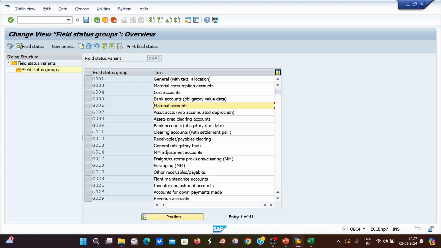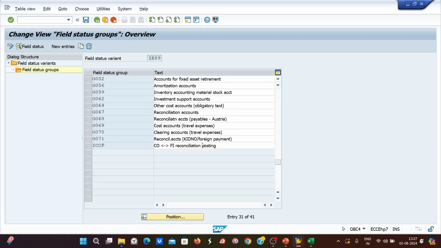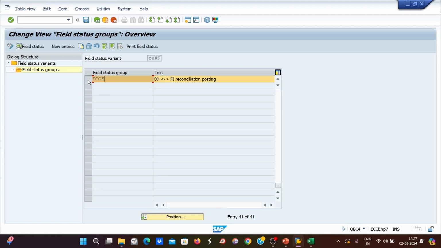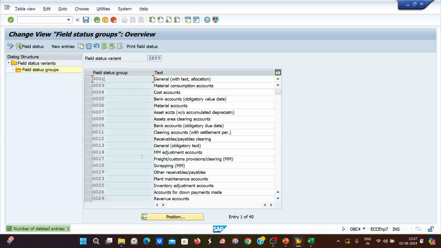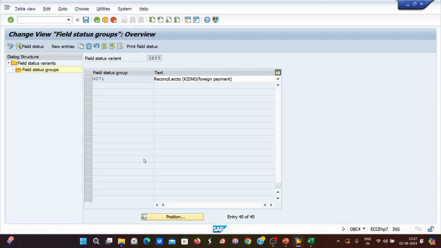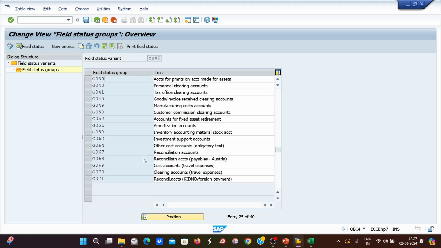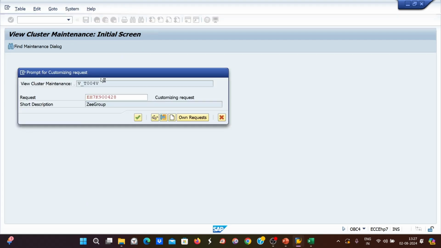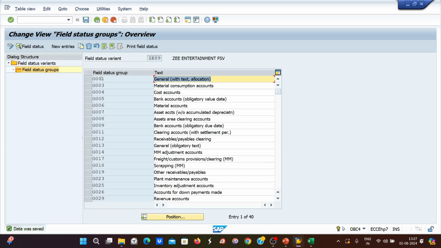For material, we will use Z006. Similarly, for asset, we will use Z008, and many others are there. So we can even create our own. I deleted one because that was not the standard setting; somebody had created it themselves, but these are all standard. Now you can see under one field status variant, there are so many field status groups, here G001, G002. So press Control F and enter. So for me, the field status group has been created.